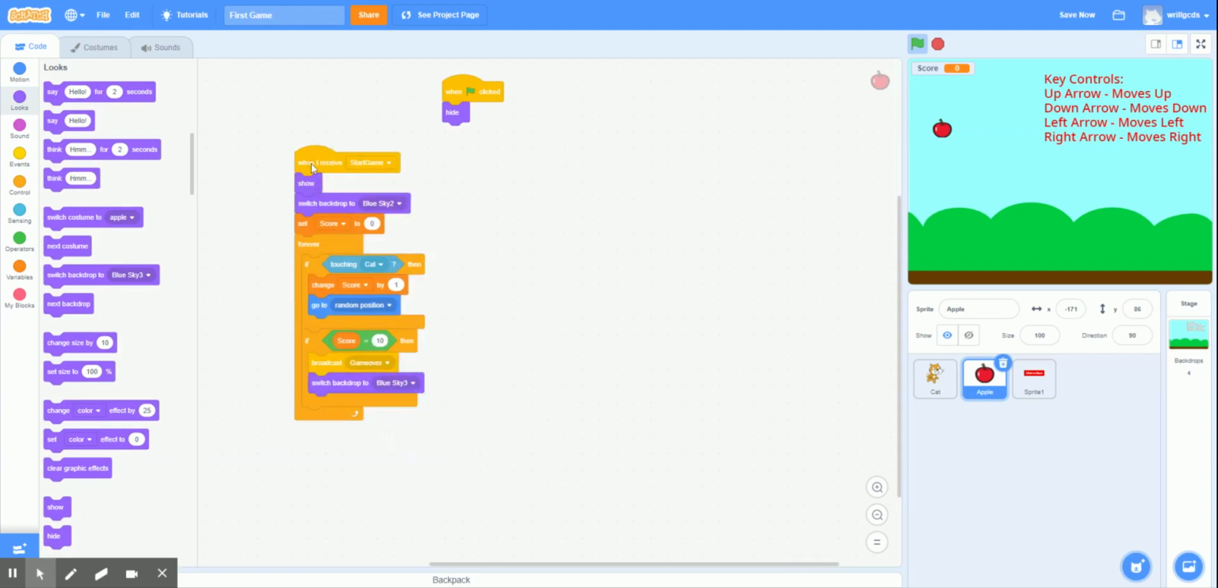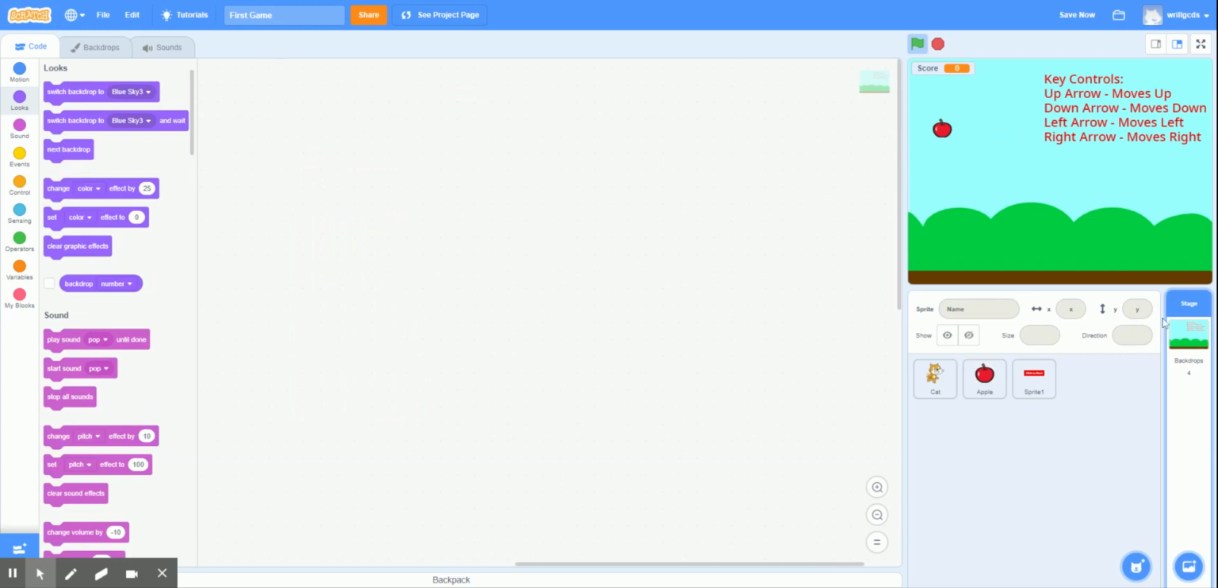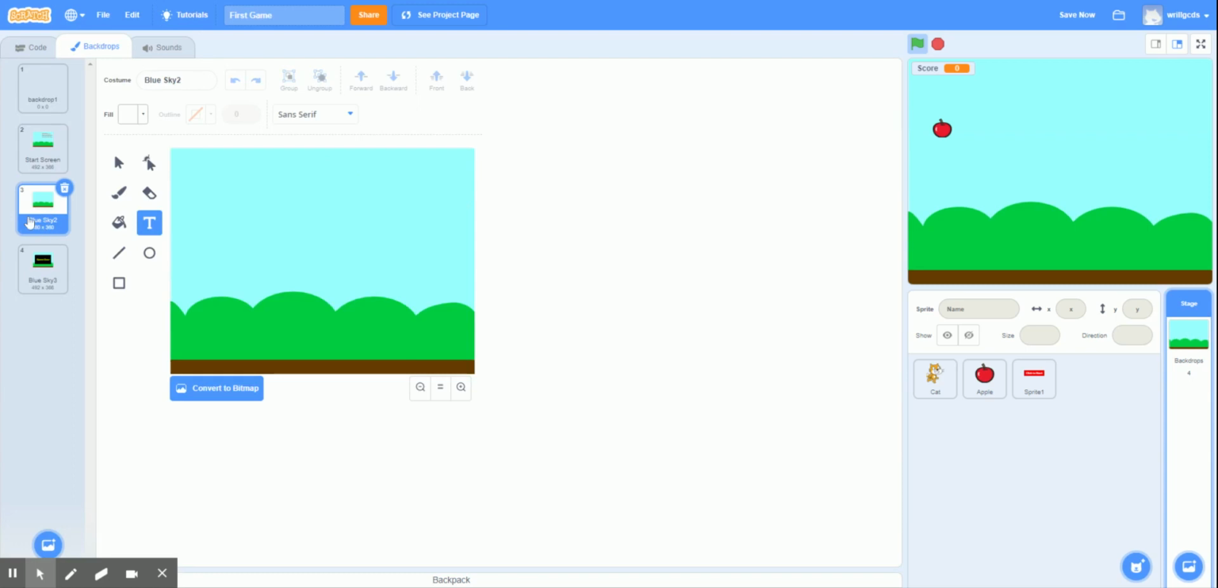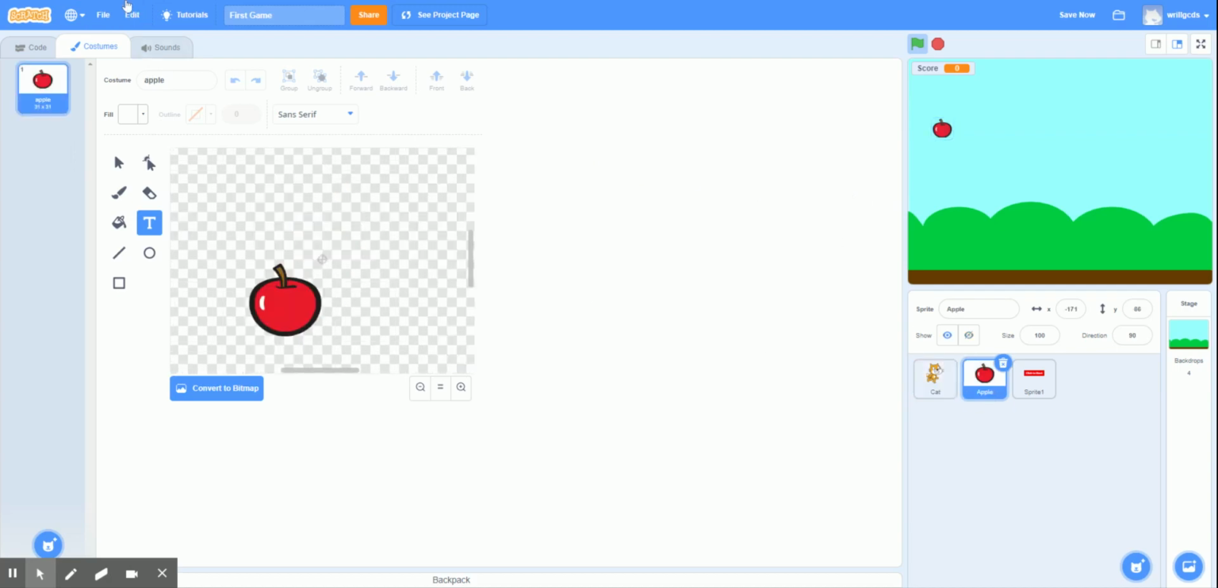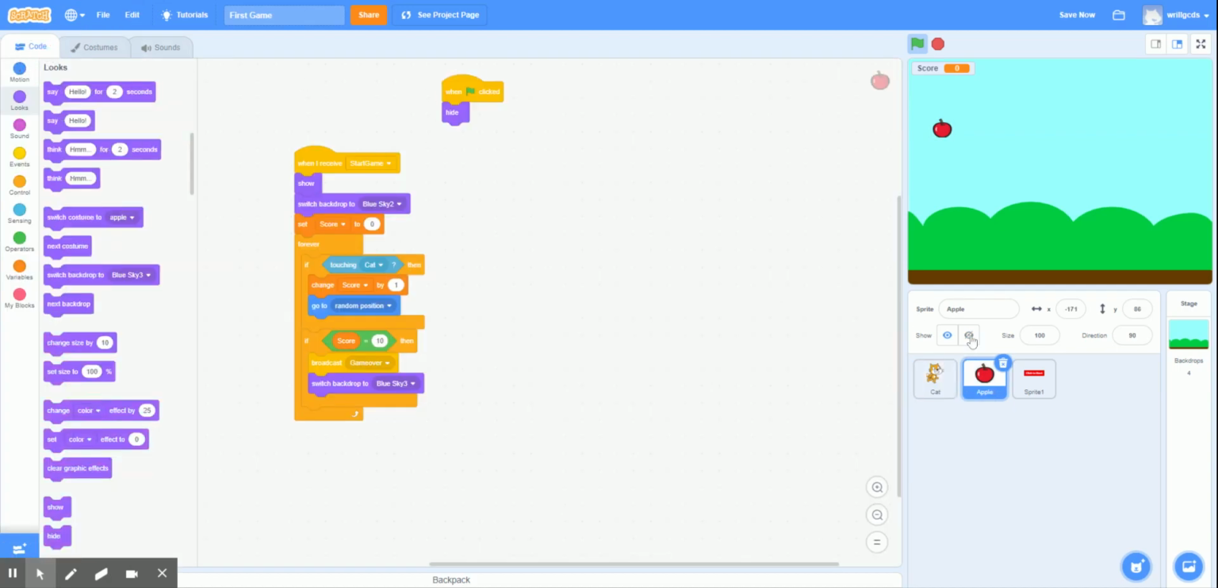And after we receive game start, it's going to switch the backdrop to Blue Sky 2, which is the second backdrop, which is going to be, let me show you here. It's just plain. It's what we want. So let's go back to the cat. You're hidden. Apple will be hidden. The code should be good to go. Let's stop it. Let's start it. Interesting. Now you notice the start screen, we don't have our key controls.